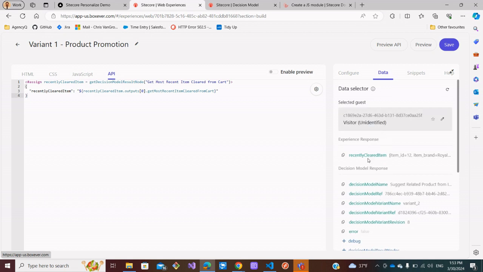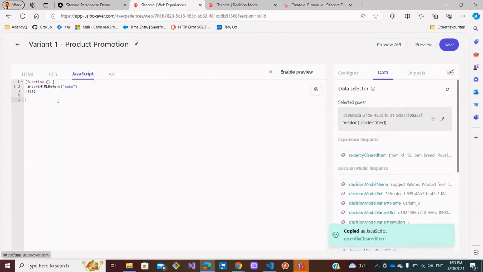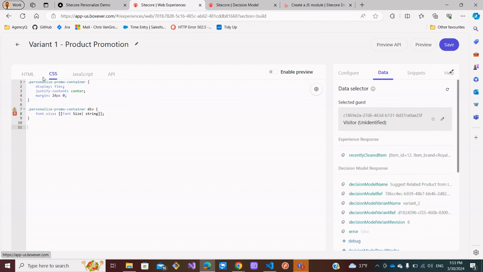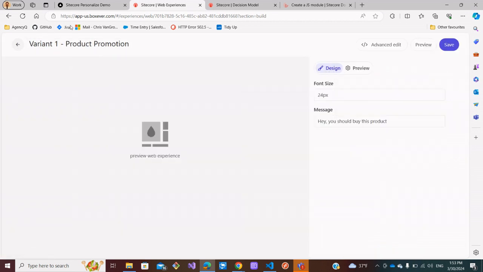Now you can see right here in the data, recently cleared item, and now you can see I can just copy this. I can copy path as JavaScript, and now inside my JavaScript I can start using that. You can imagine how I can use that array inside of JavaScript, and we are going to in future episodes. Also, you can put it inside of the HTML. Well, this is a stringified object, but we can put it inside the HTML. We can even stick it in, well, can we put it in CSS? No, I don't believe so. But yes.